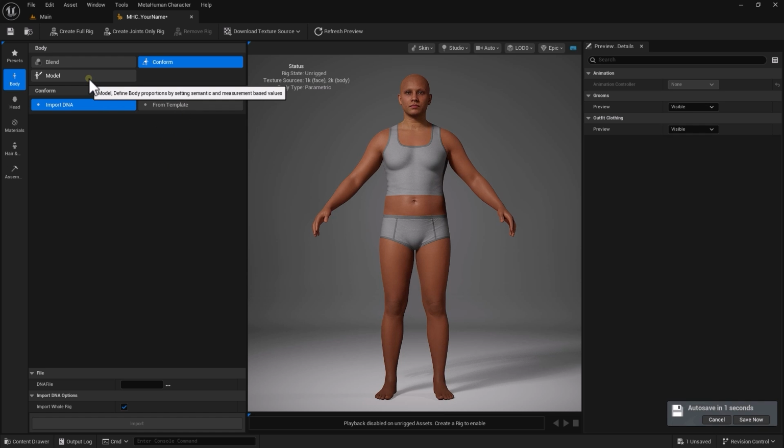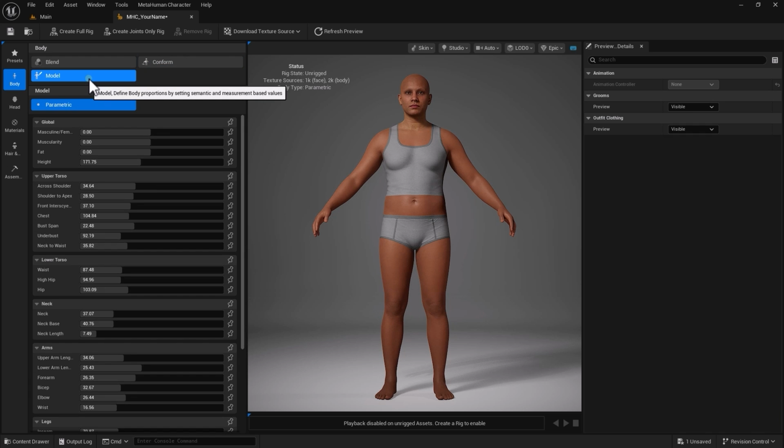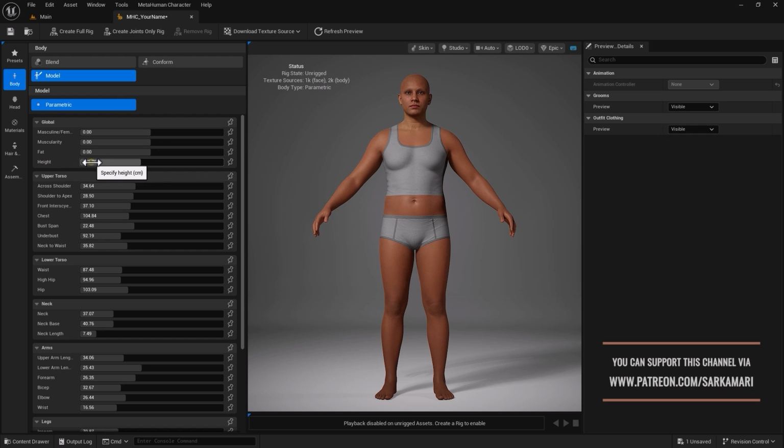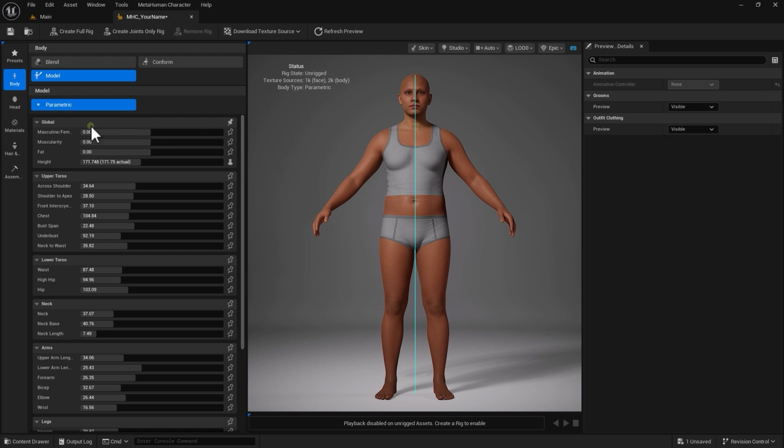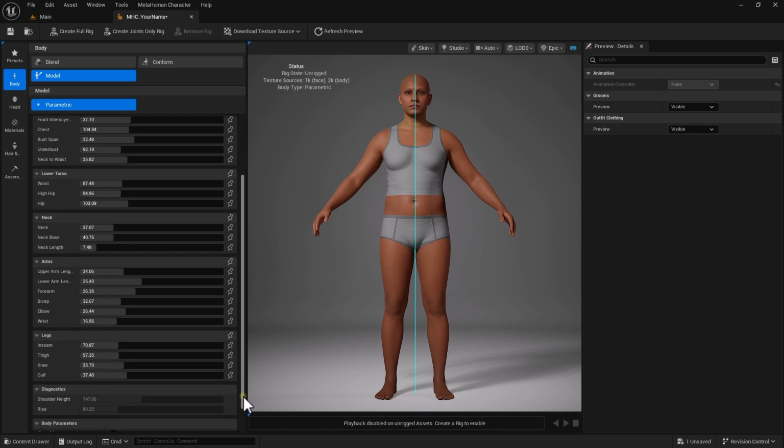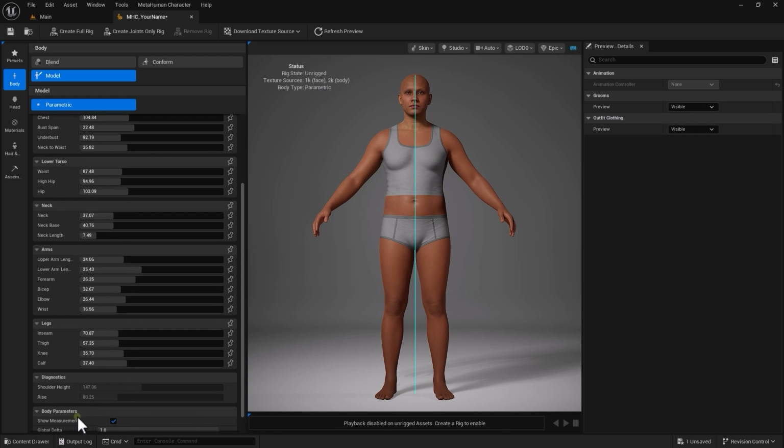Now, my absolute favorite, which is new in 5.6, is parametric mode, where you have sliders for height, proportions, neck, upper torso, lower torso, and get to a very refined result. So you can start from the height. If you're happy with 171 cm, you can pin that. And as soon as you make a change in each section, a guide or a helper will show up, and you can turn off that helper in the body parameters, show measurements. You can turn it on and off if you want.